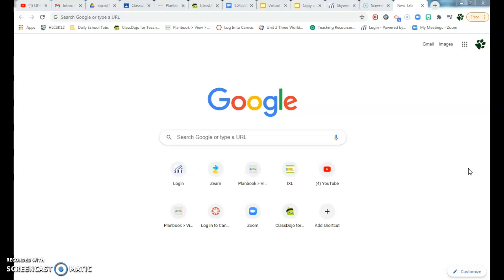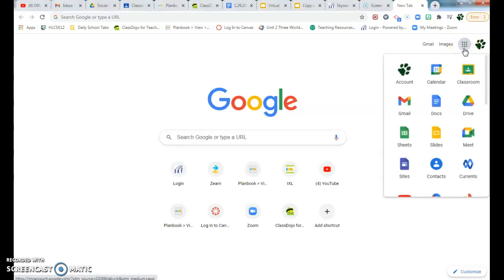So when he logs on to his Google account, he's going to notice over here in the corner nine little dots. We call it the waffle because it looks like a waffle. So Josh is going to click the waffle, and somewhere on one of these options, it varies where it's at depending on the user, he's going to look for the classroom option. So once he has that, he's going to click classroom.